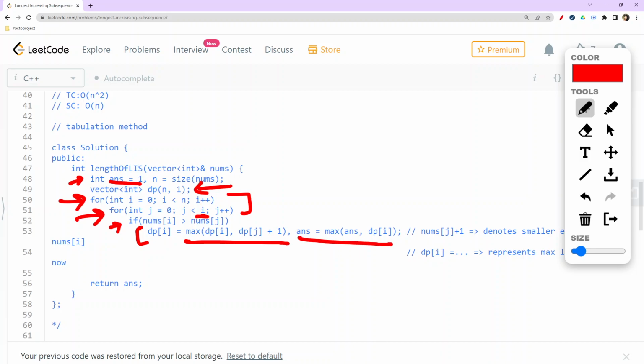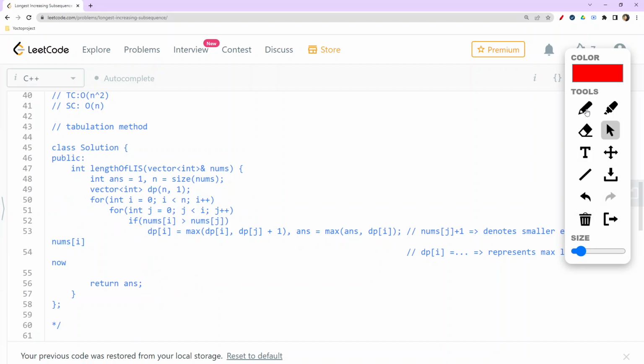And here only we'll update the answer, and it will directly pick up the answer according to the fact that if the previous one was bigger, it will remain as it is, else it will update with a new one. And at the end, we are required to return our answer. So this was our DP solution in the bottom-up manner.